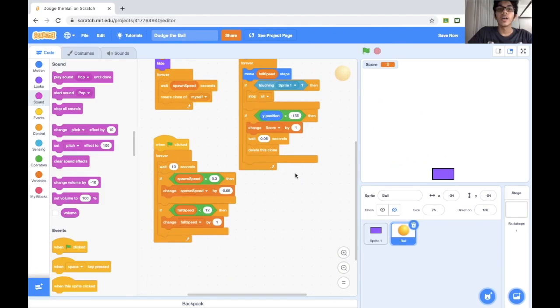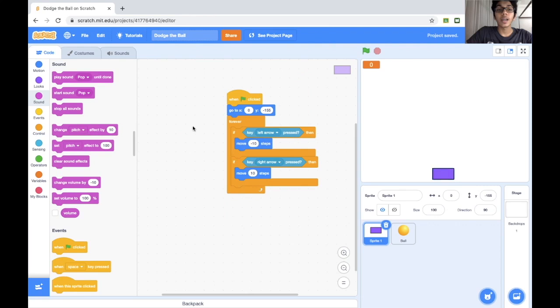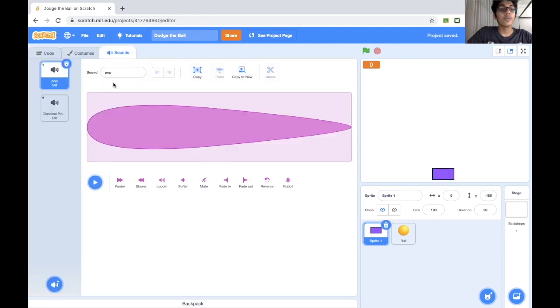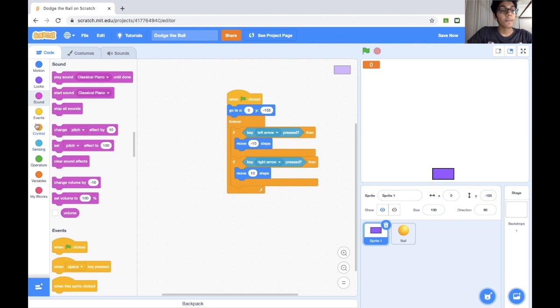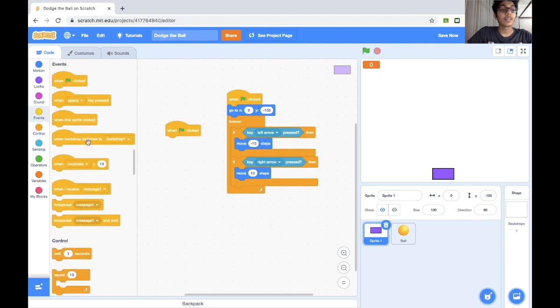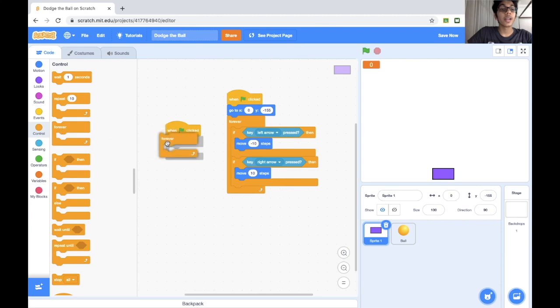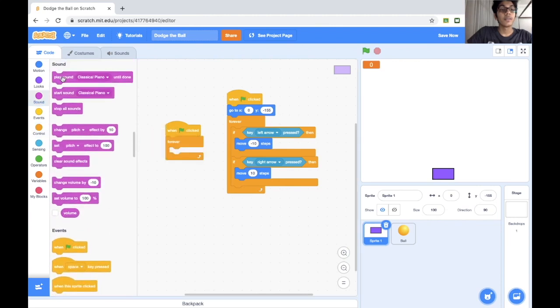Now we're pretty much done. I'm just going to change a few things. First, I'm going to make this a large readout, and the second thing I'm going to do is add some background music. So I'm going to go to our player sprite and go to sounds, and I've already chosen one, which is classical piano, but you guys can browse through the gallery and see other sounds that you like. So when the green flag is clicked, I'm going to put a forever loop and play the sound until it's done, and this is going to play the sound in a loop.